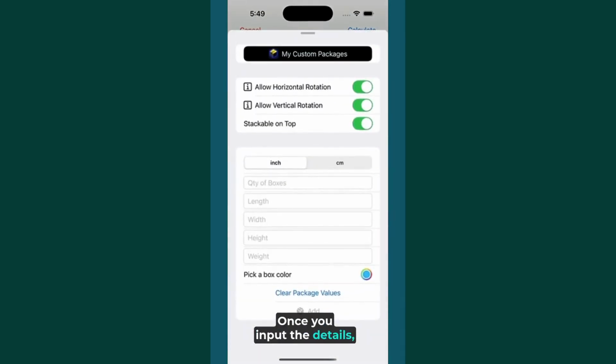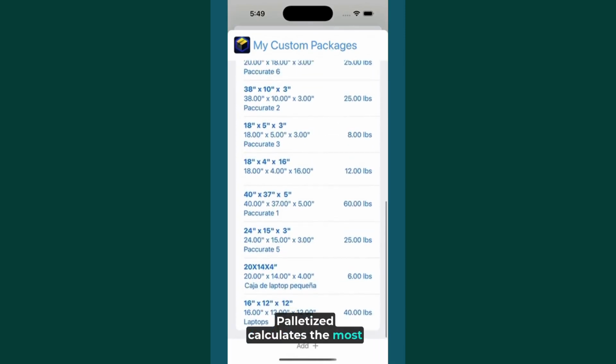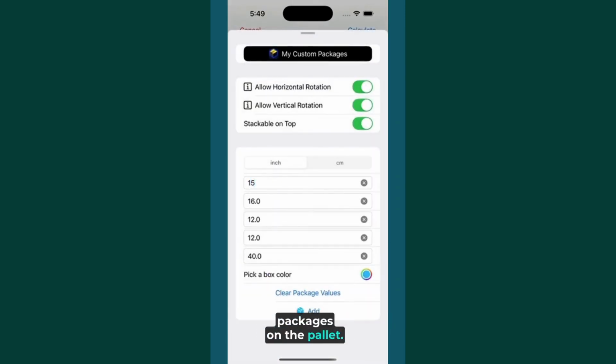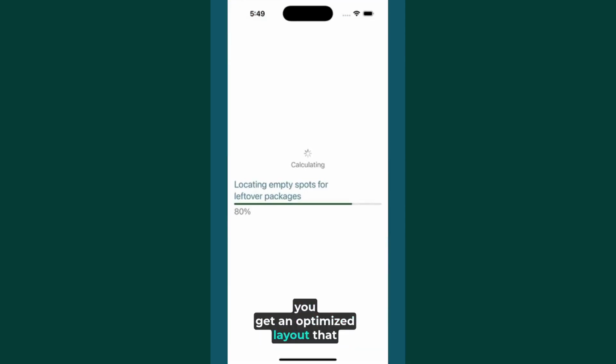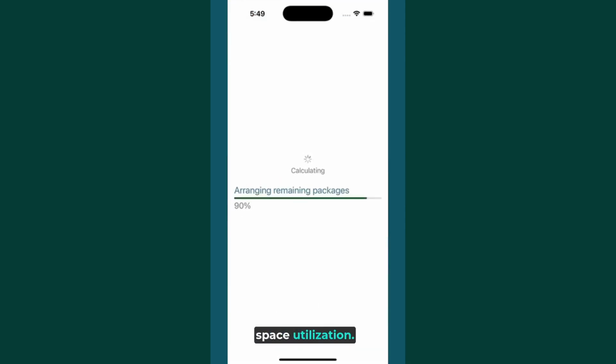Once you input the details, Palletized calculates the most efficient way to arrange your packages on the pallet. In just seconds, you get an optimized layout that improves stability and space utilization.